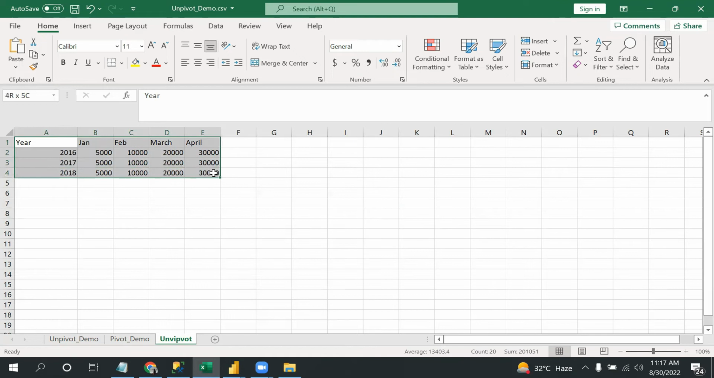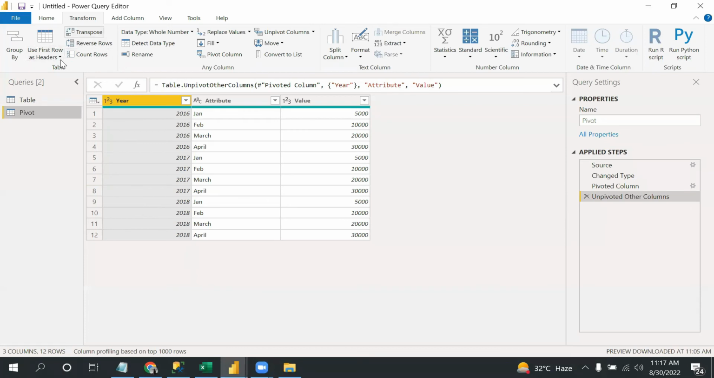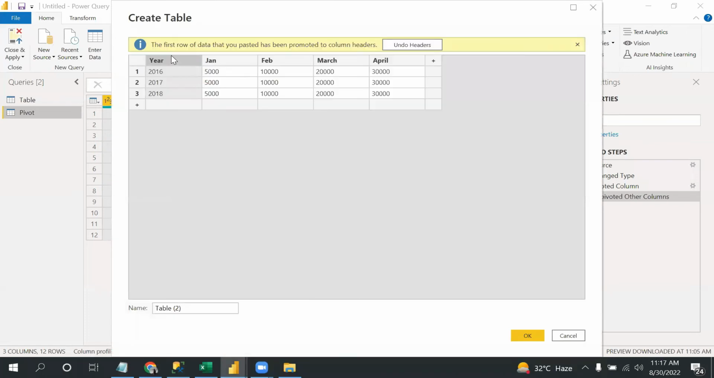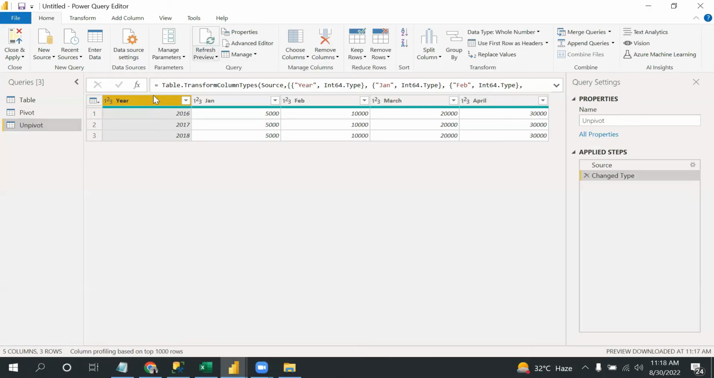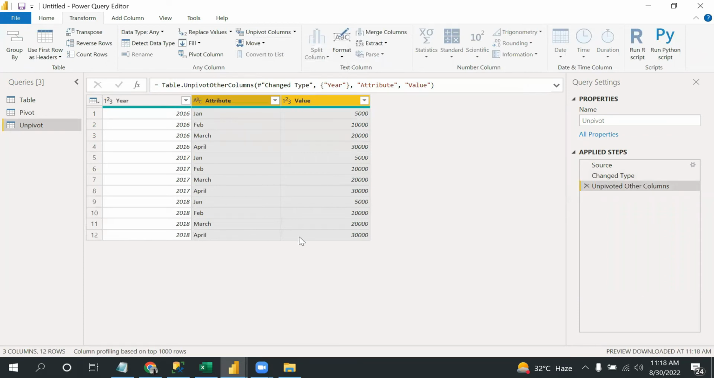So this is our pivoted data. I will copy this and move here again. I will go to the home tab, enter data, paste, and drag this first row as the header. Then click on the transform option and select unpivot columns. I need to basically choose unpivot other columns. So see, now it got unpivoted. Now I can name them year, month and value. So this is the unpivot example.